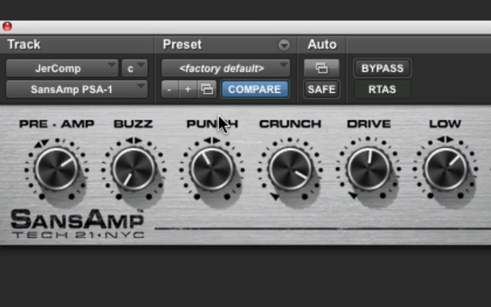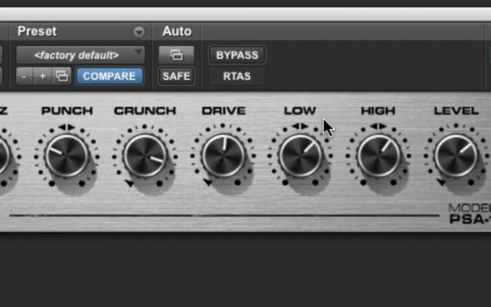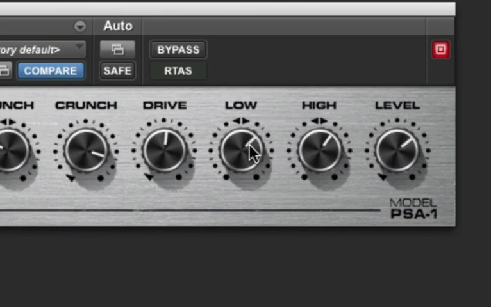So you'll want to mess with these knobs until you get a distortion that you like. And then you can go to the low and high, which are just shelf EQs after the fact, and you can adjust those to taste.